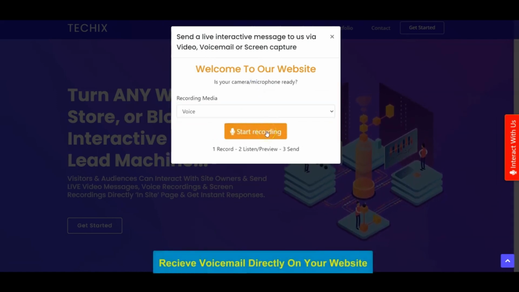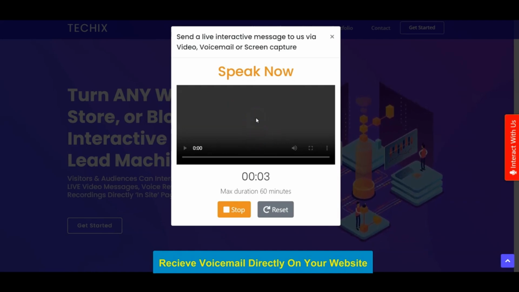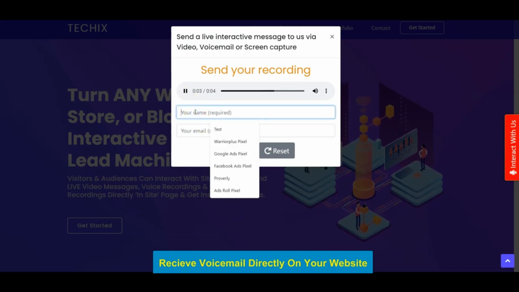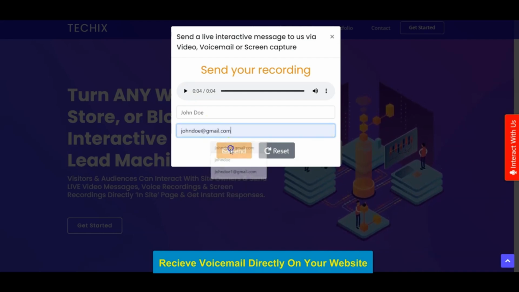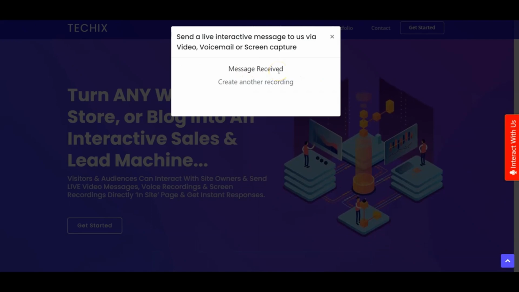You can send voice message directly on the website. Hello. So, and the name is going to be here, and your email address right here, and click on send. It will be delivered to the website owner.